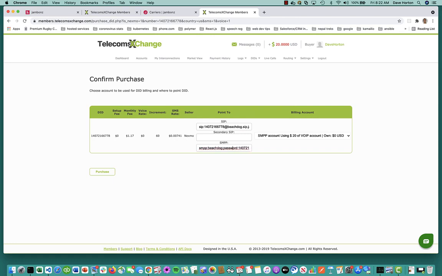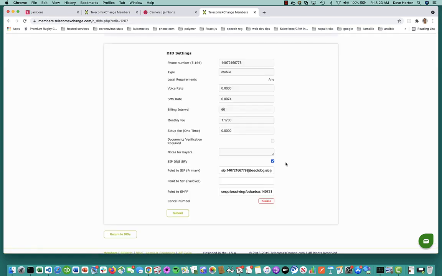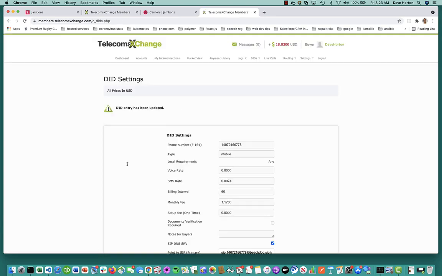Change where it says password to any password that you want to use. I'm going to make mine FUBARBAZ. I'll show you where to configure that next. Having made those 2 changes, save. On the next page, make sure to click SIP DNS SRV and then submit.